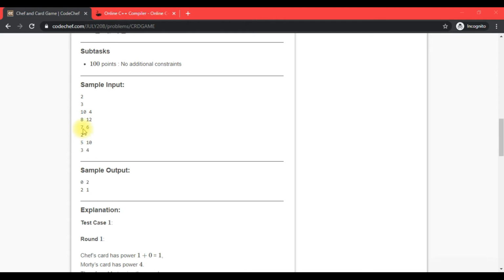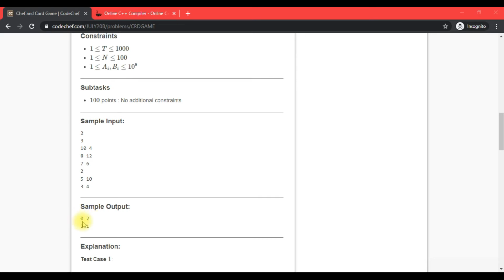Next, Chef has 7 and Morty has 6. So Chef won this round. So he gets 2 points at last and Morty gets 1 point. So we print 0 since Chef wins, and we must print how many points he has won. So he has 2 points.